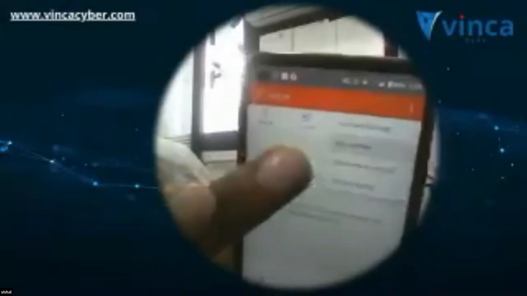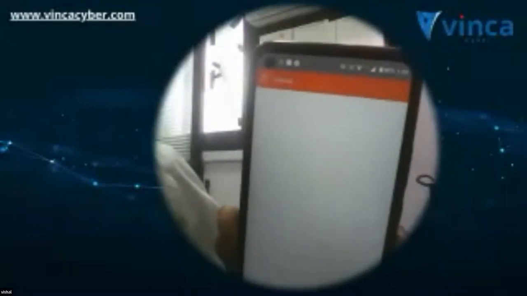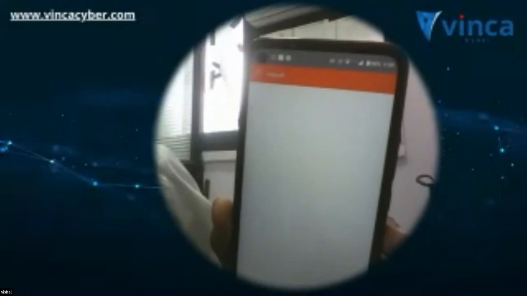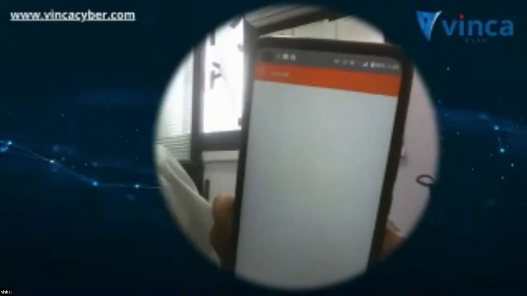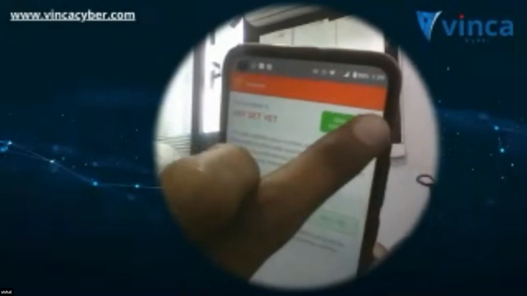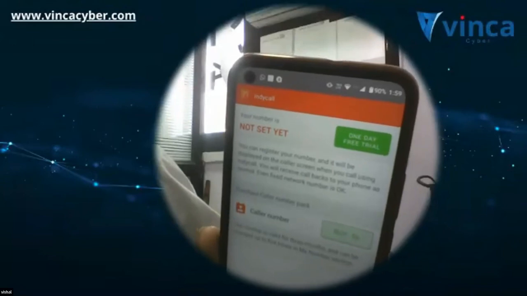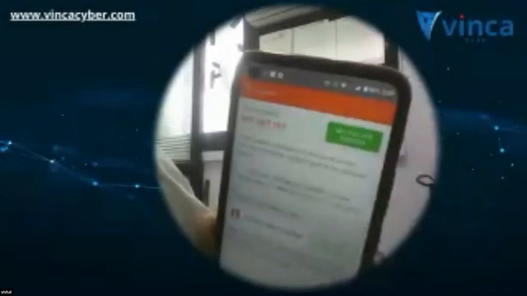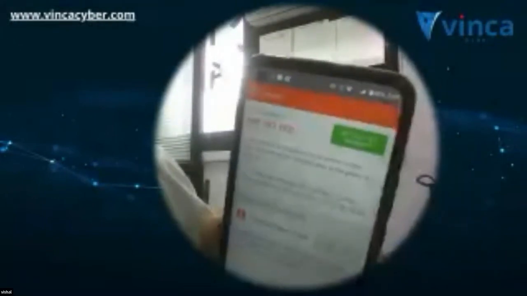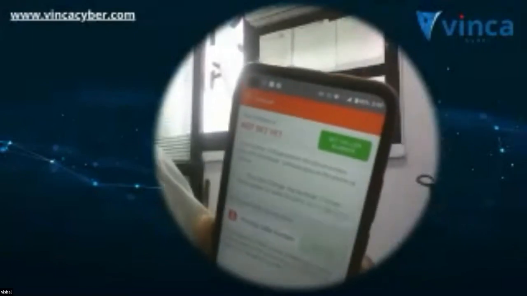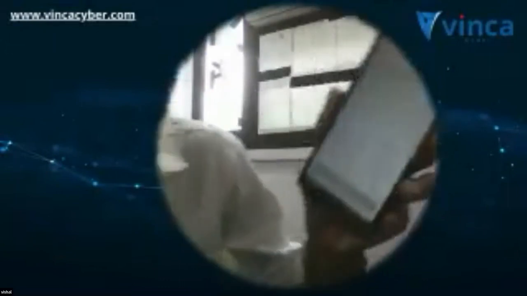Okay. Now you need to do the same thing by clicking on the vertical three dots. Click on My Number and set your target number here. So it will ask you for a 1 day trial. 1 day trial only. Click on that. Due to the virus, the mobile also hung again. Okay. Now put here 91 and then your target number.